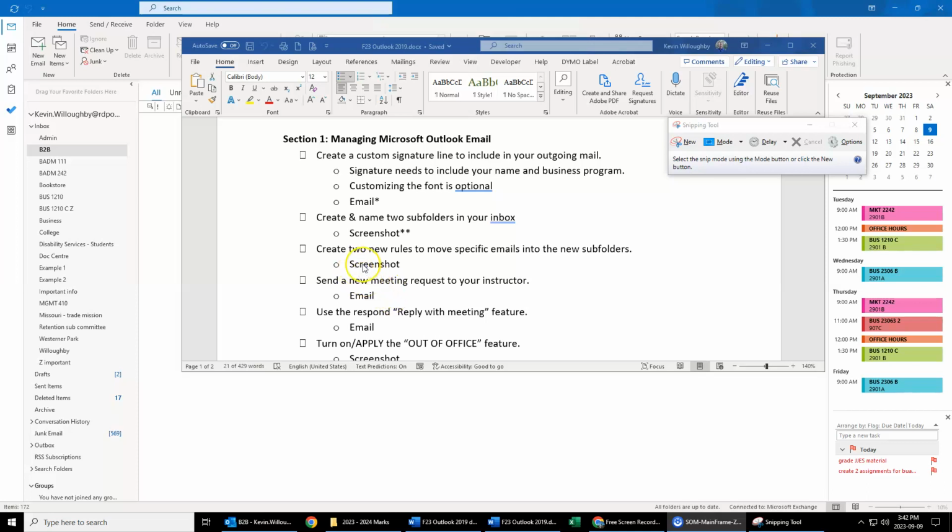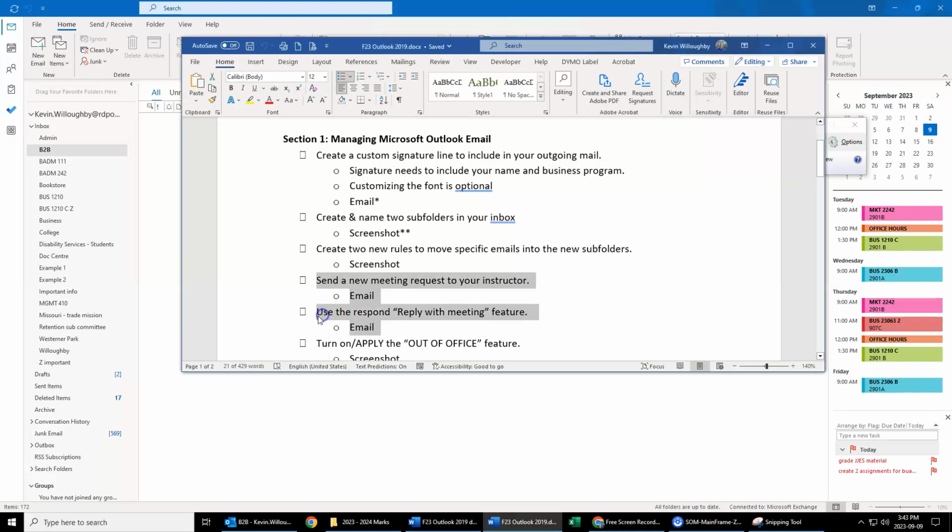So we're going to do this by sending a new meeting request to someone, and then use the reply with a meeting feature. Both of these are going to set up a meeting. One is when you are initiating a meeting, and the second one is if someone is asking to see you, for example, and they basically say, can you set up a meeting? You're going to respond with that meeting invite. So let's go through that process.